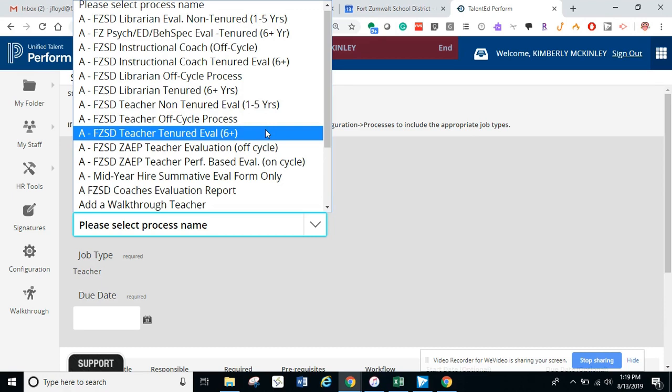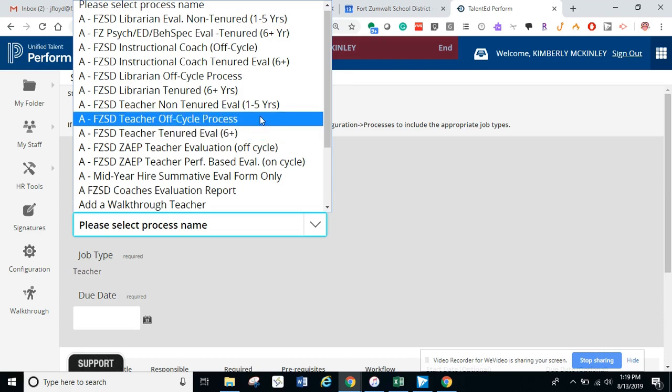Once you have assigned all of your tenured teachers who are on cycle for evaluation, the FZSD Teacher Tenured Eval 6+, then you've got to go back and all the tenured teachers who are not on cycle need to be assigned the FZSD Teacher Off Cycle process. That process just has the PGP, the SLO, and an opportunity for the teacher to reflect on their professional growth. Librarians have non-tenured, tenured, and off-cycle processes, as do behavior specialists and your counselors. So you just continue to repeat that assignment process.